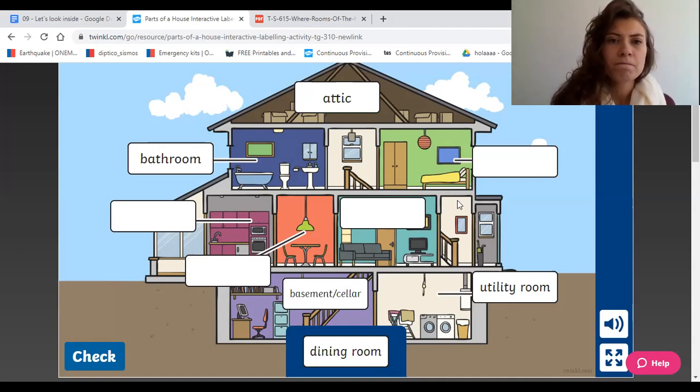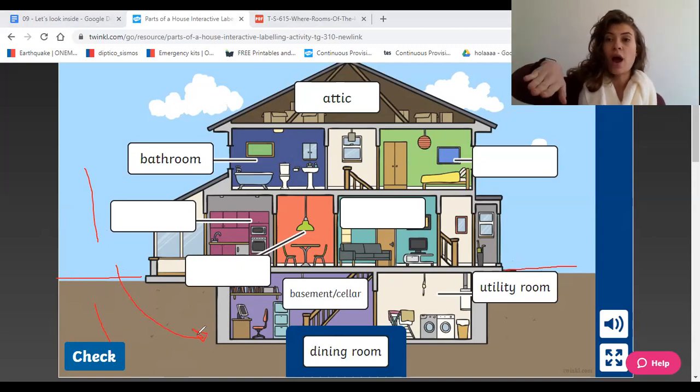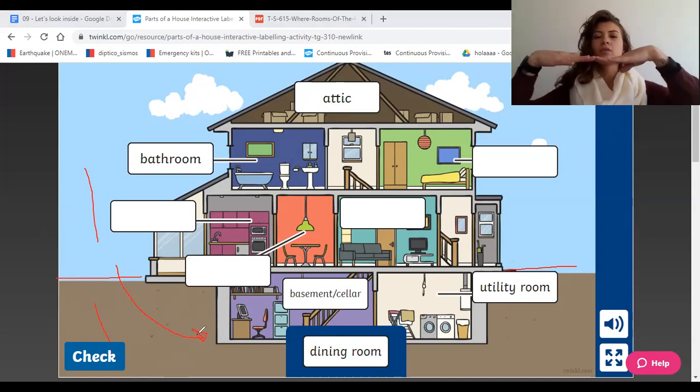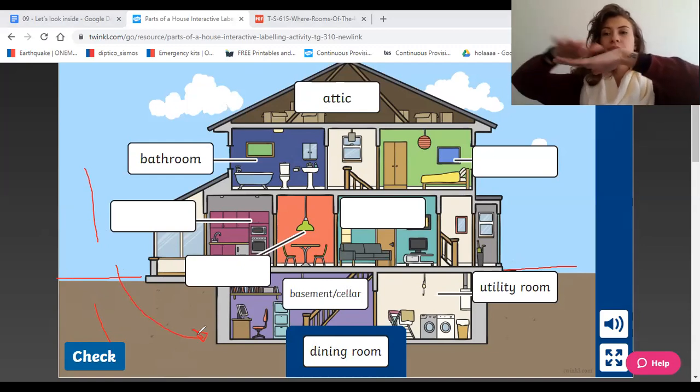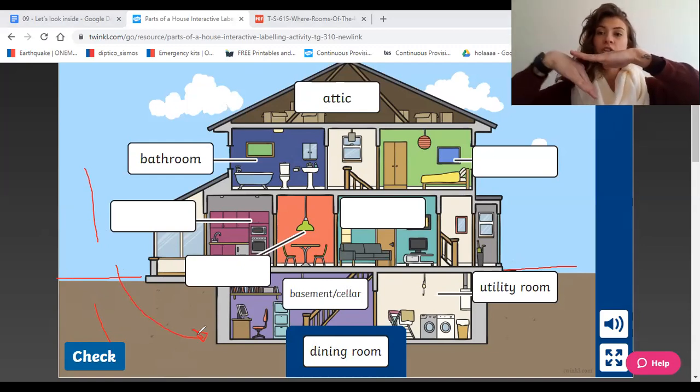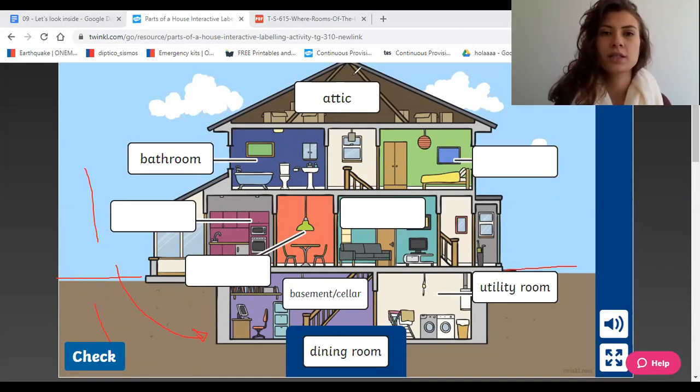Can you see here that we have two colors? Here blue and here brown. Do you see that? Great. That's because the basement is under the ground. So the ground, the streets are here. So the basement is under the ground. It's here. Yeah, great. So that's because we have two different colors.